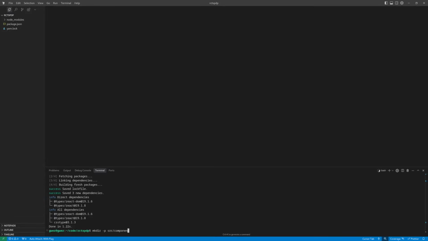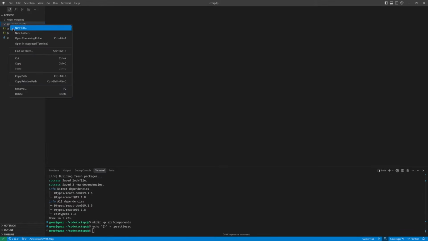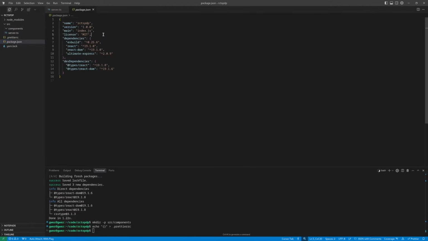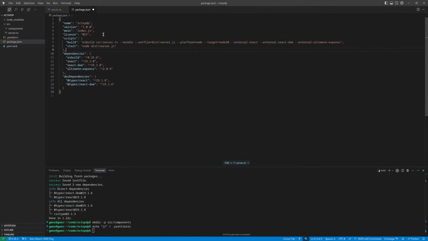Now I'm going to set up a basic project structure. I will start by setting up a web server. For now, just a simple Hello World response will be enough. Next, I need to add build and start scripts. ESBuild is really fast and it's become one of my favorite tools.